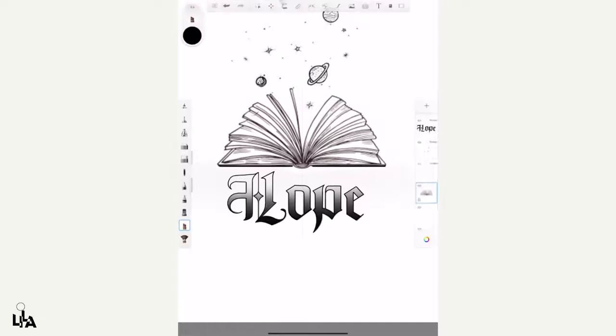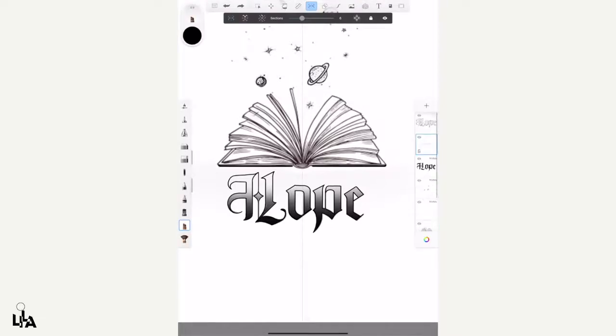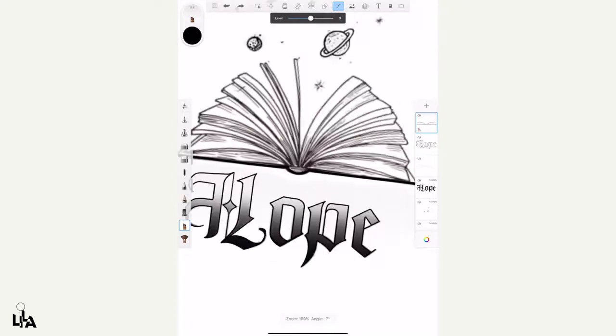To define the book, I'm making bold lines on the outer edges of the book so that it looks like a hard cover on a book. And for the pages within, I'm keeping it in simple line work.